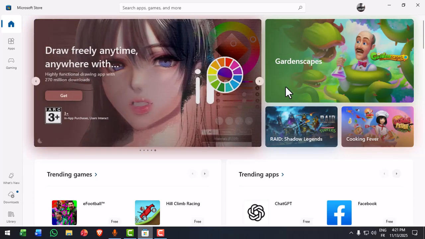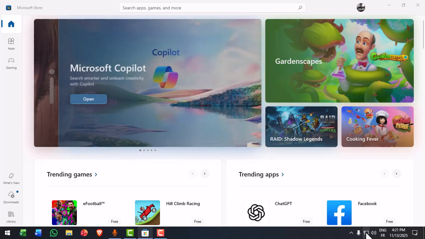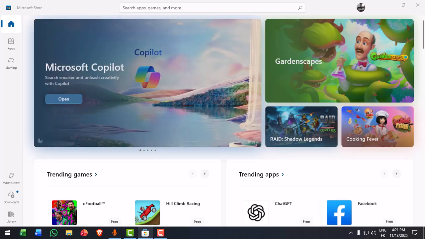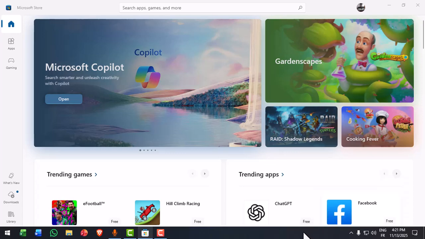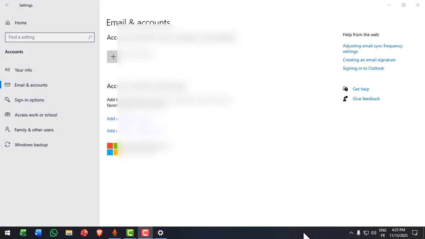If you still can't sign in, try these quick fixes. Make sure your internet connection is stable. Your second fix is to open Settings and then go to Accounts and then Email and Accounts. And ensure your Microsoft account is added there.